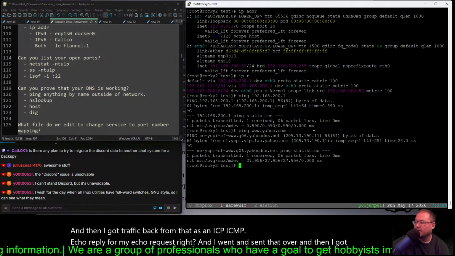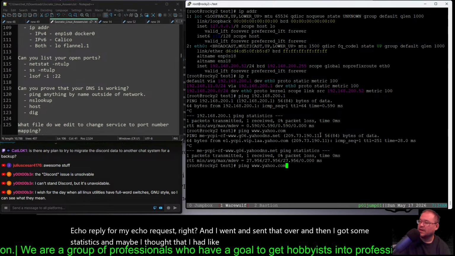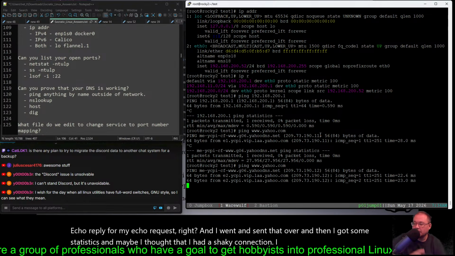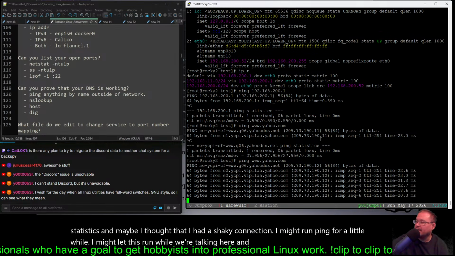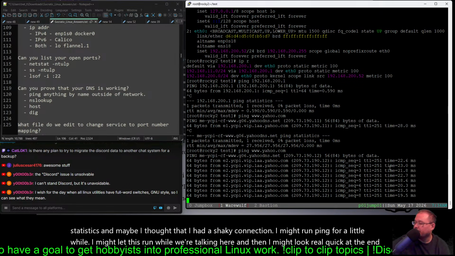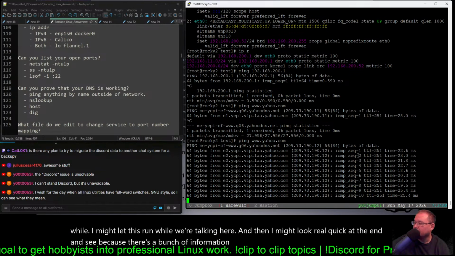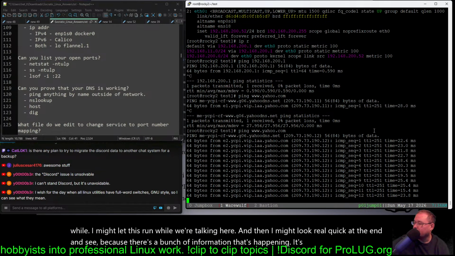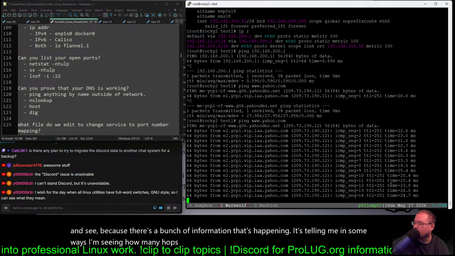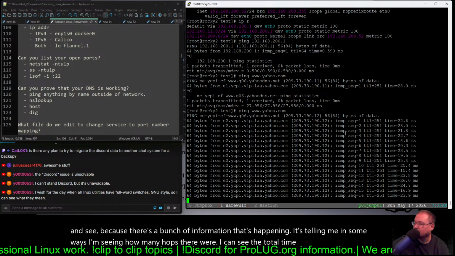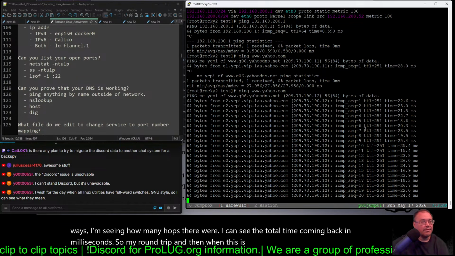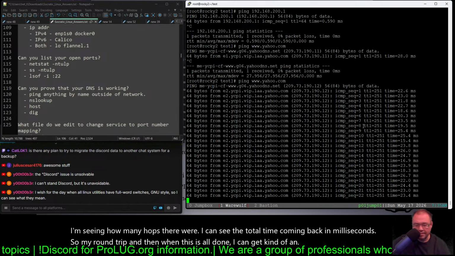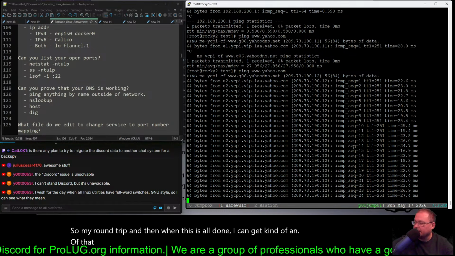I sent that over, and then I got some statistics. And maybe I thought that I had a shaky connection. I might run ping for a little while, and let this run while we're talking here. Then I might look real quick at the end, because there's a bunch of information happening. It's telling me how many hops there were. I can see the total time coming back in milliseconds, so my round trip. And when this is all done, I can get an average of that.